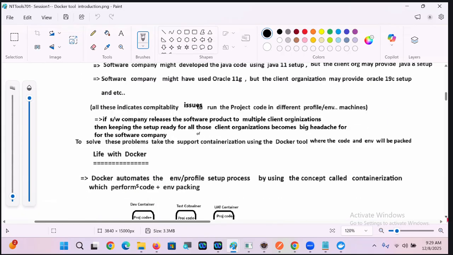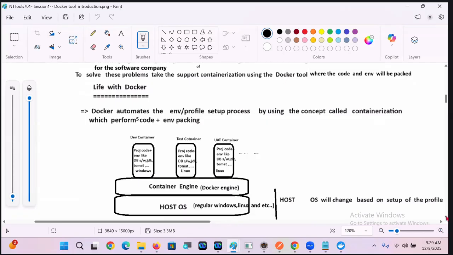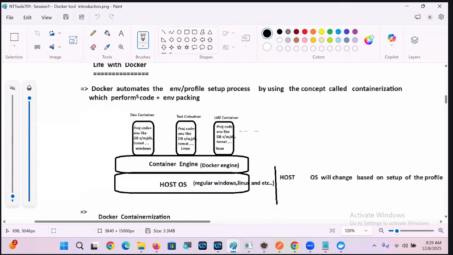Life with Docker, guys. Docker automates the environment or profile setup process by using the concept called what? Containerization, which performs code plus what? Environment packing. Development container, test container, UAT container. The code is the same, but the software is changing. All these containers are created on top of the Docker engine, and that will run on what? Regular OS.